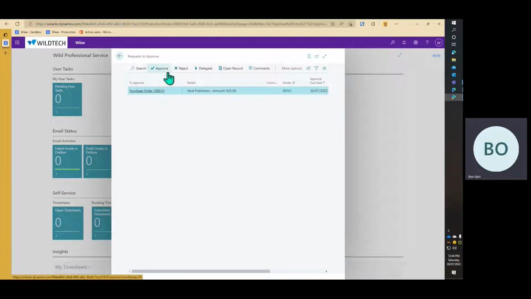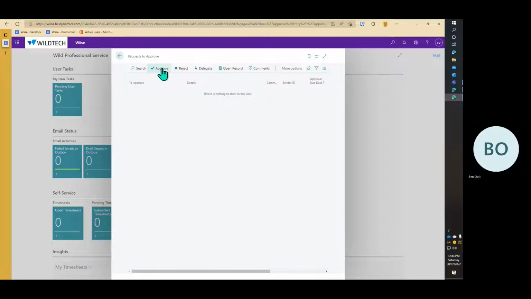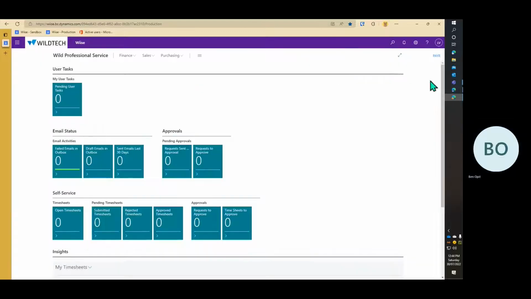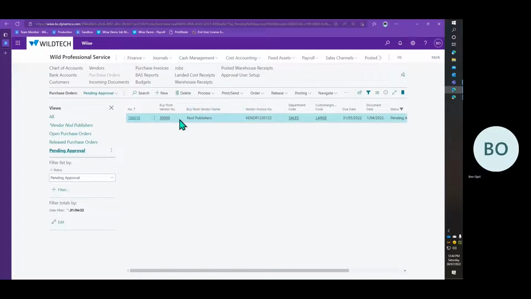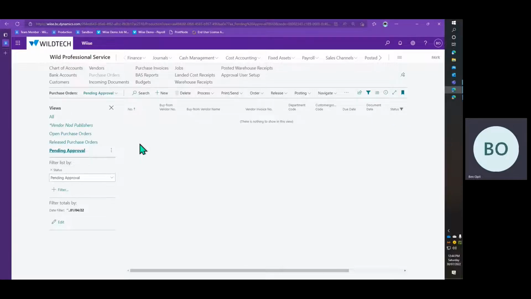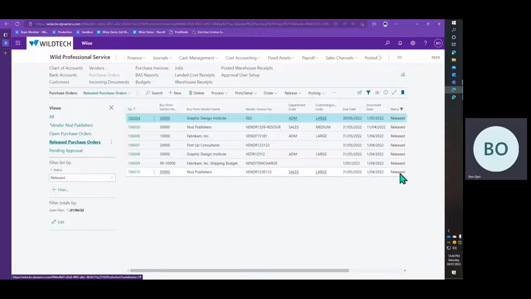I can approve it, I can reject it, or I can delegate it to someone else. I'm going to approve this, which will now make that purchase order change from pending. And if I click on release purchase orders, or if I press refresh the screen, I might show you that way first, this will disappear from pending orders because it's no longer pending, now been released. So we now have this additional purchase order at the bottom here that is ready to also be scheduled for receipt.